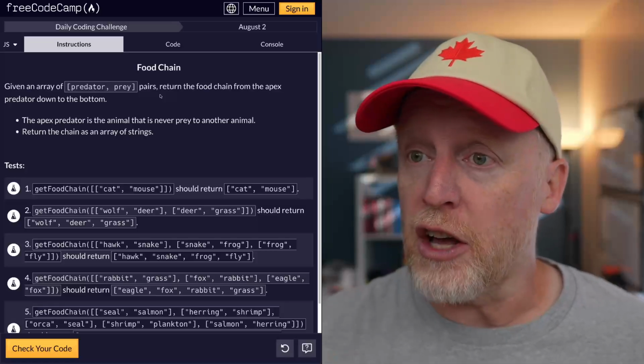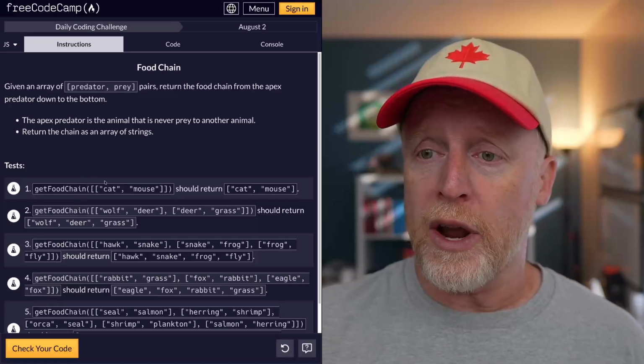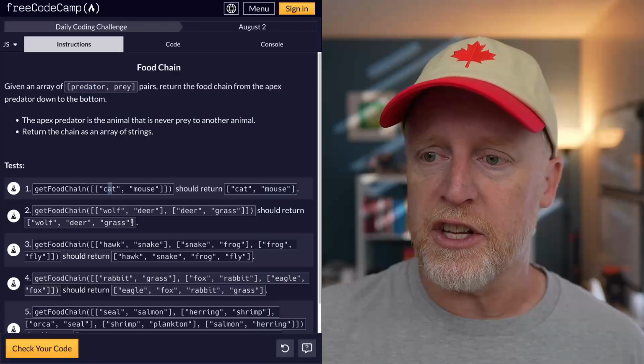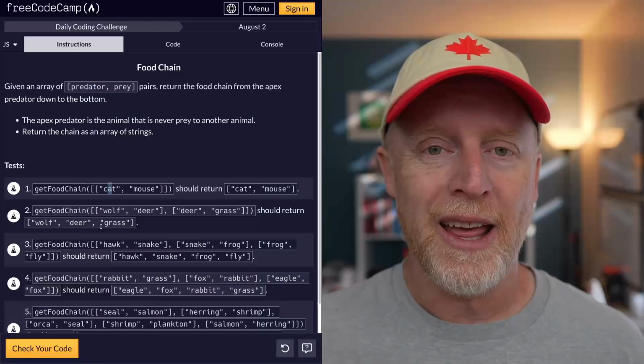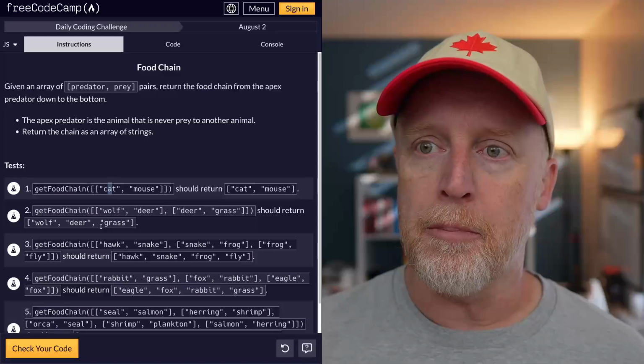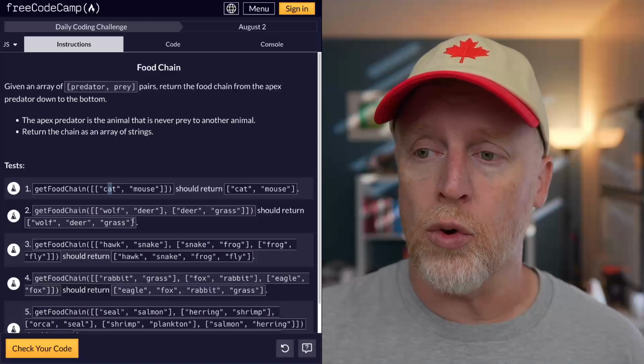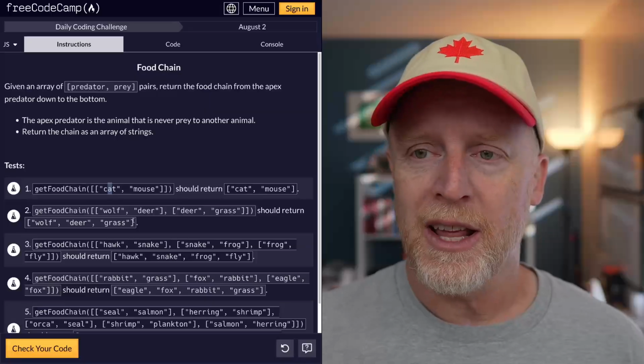Hello team, today's challenge is food chain, where we're given an array of arrays, which is predator and prey mixes, so cat and mouse, wolf and deer, and so on, all the way down, and we need to make the best possible food chain out of this. We are guaranteed to only have one apex predator.